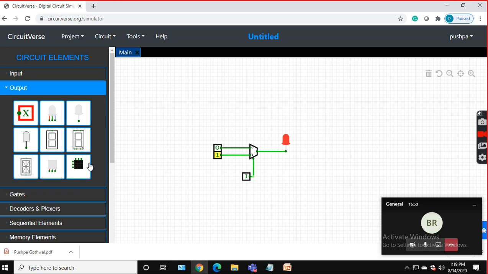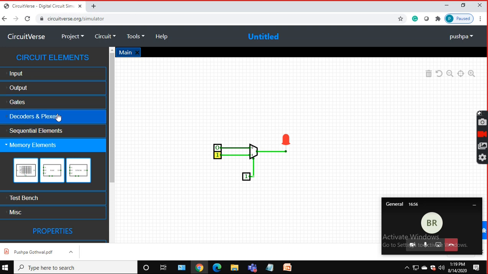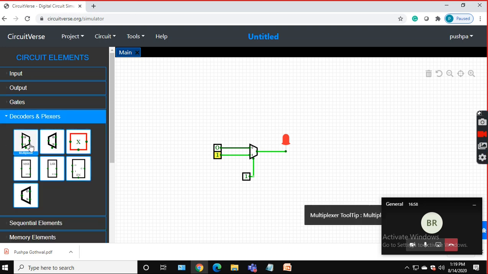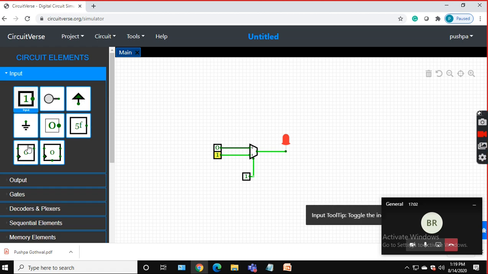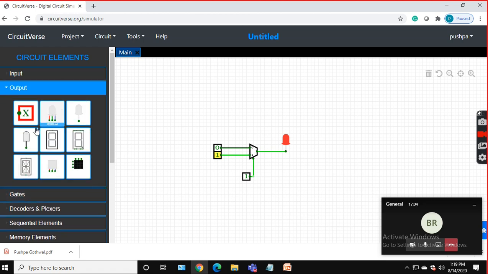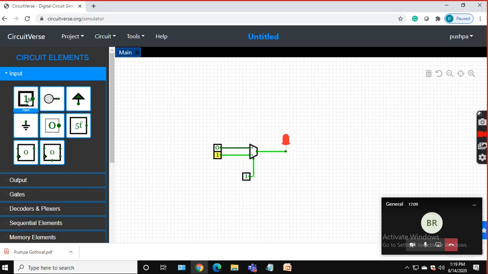Okay, so here you can see I just selected the multiplexer from the decoder and plexer part. In decoder and plexer you can get the multiplexer, this 2x1. From input I selected these inputs, and from output I selected one LED. For the selector line you are selecting the inputs.